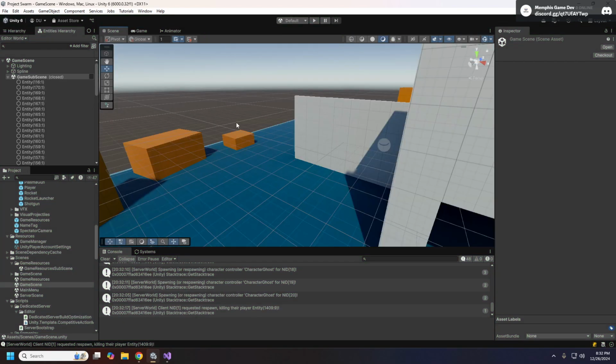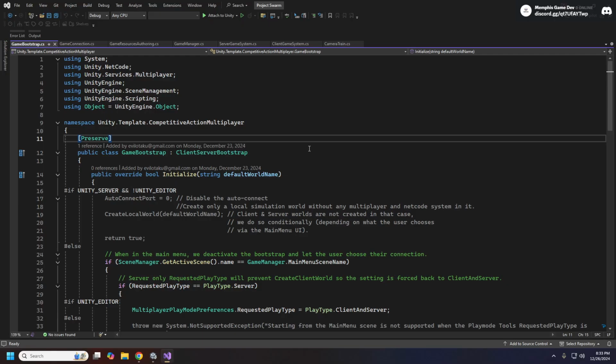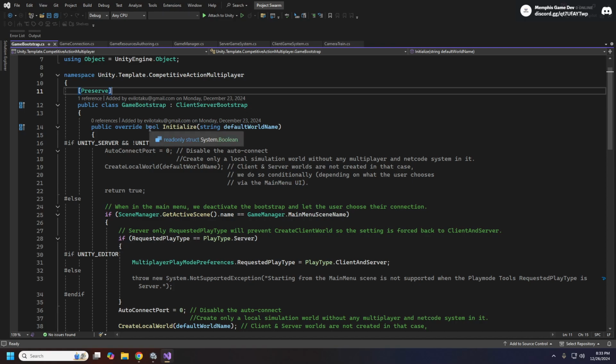All right, anyways, let's talk about how this actually works. If you remember when we have talked about Netcode for Entities in the past, there is a client server Bootstrap that will automatically create your client and your server worlds on startup. Now what we have here is a class deriving from the client server Bootstrap, so we can have our own custom logic going on here.